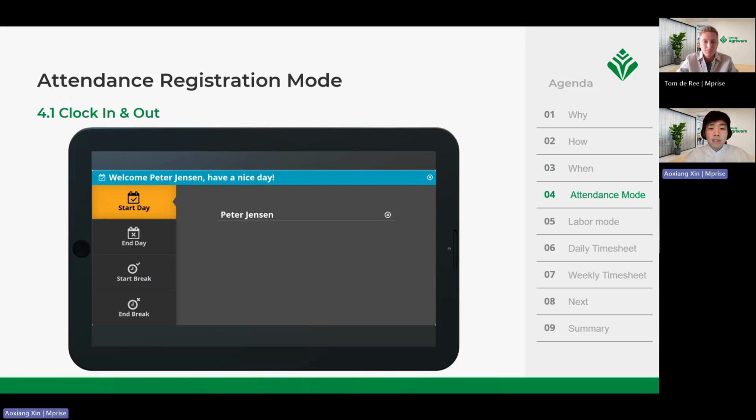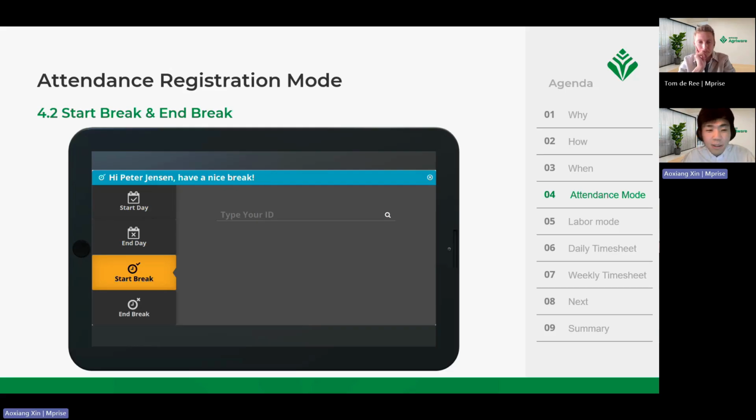Okay, now let's have a look at our two different modes. The first mode is called attendance mode. The straightforward case is you come to the office, you use your tag, you tag in, and it says, welcome Peter, have a nice day. And the second one has similar functionality and is called start a break and end a break.